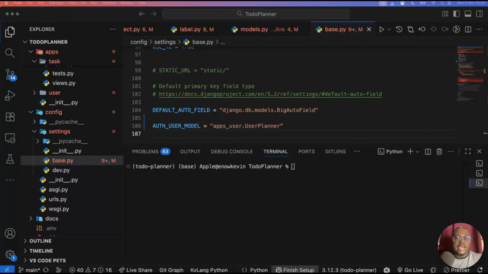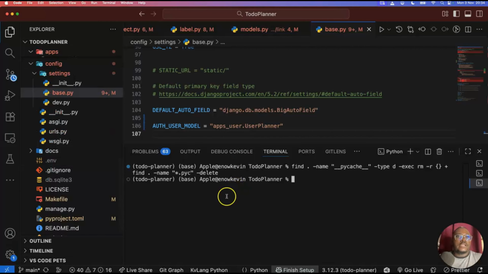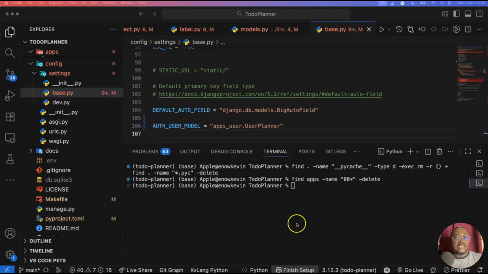So we'll start by deleting the cache, just in case. So we go ahead and run this to delete all the __pycache__ and so on and so forth. I'm gonna put this command in my readme in my GitHub so that you can check it. And the next thing is to go ahead and delete all our migrations. Okay, so we're gonna do this with this command. This will delete all the migration files. And the next thing is that I'm gonna go ahead and delete my database.